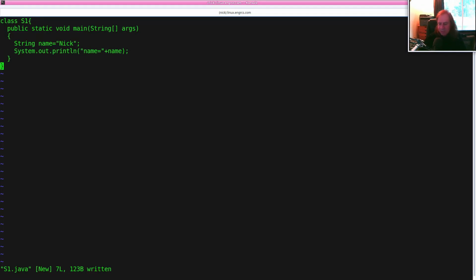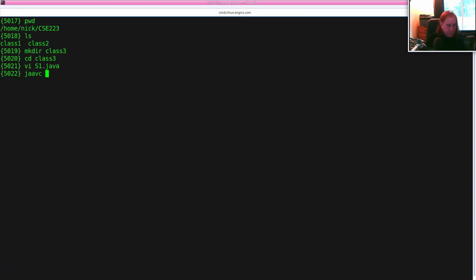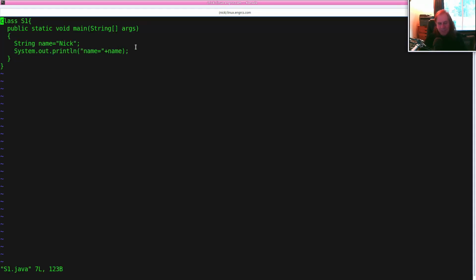And that's all pretty straightforward. So this is just a variable of type string. I'm saying it equal to Nick, and then I can print out the value of that. So I can compile this and execute it, and it prints out name equals Nick. All right, so that's not terribly startling or inspiring, but let's take a closer look at this.